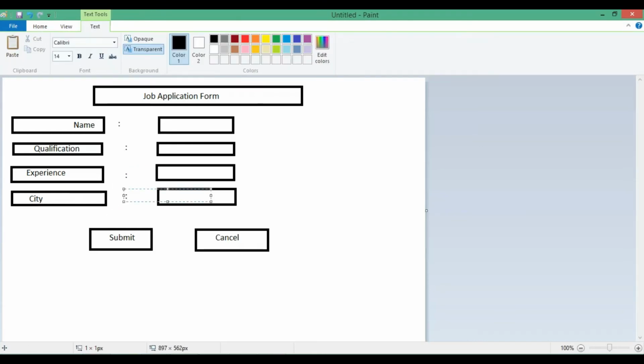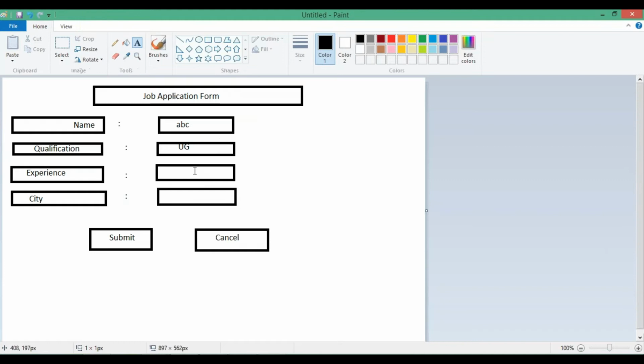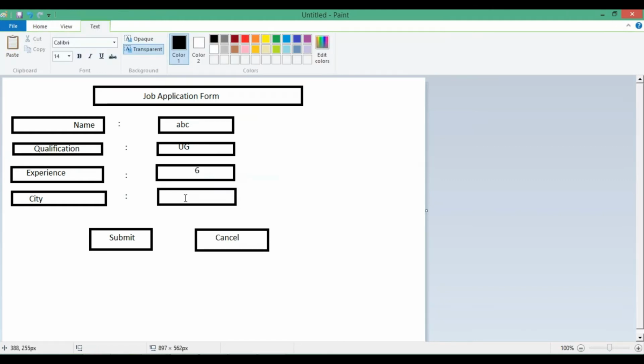So before applying for this job, I have to enter these fields and then I have to click on submit. If you are implementing this kind of application, we'll see how it works in Salesforce. So I enter some name here, then qualification, experience, then city. I entered some values. When I click on submit, how is this job application getting submitted into the portal? So let's see in Salesforce.